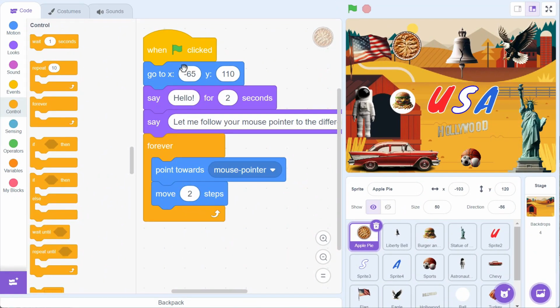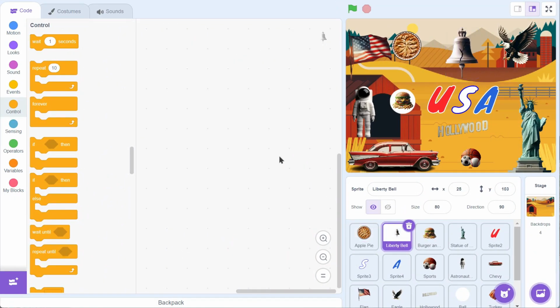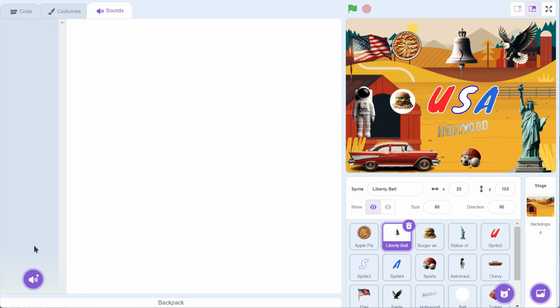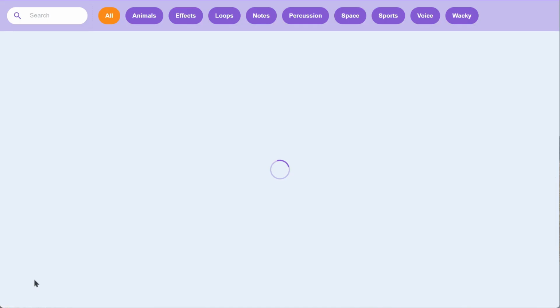All right, so the next thing we're going to do is code the Liberty Bell, and the Liberty Bell is going to make a sound when it's touched by the apple pie. So I'm going to go to the Sounds button. See, I'm on the Liberty Bell right now. I'm going to click Sounds, and I don't want the bell tool. What I'm going to do is go way down here, and choose a sound.